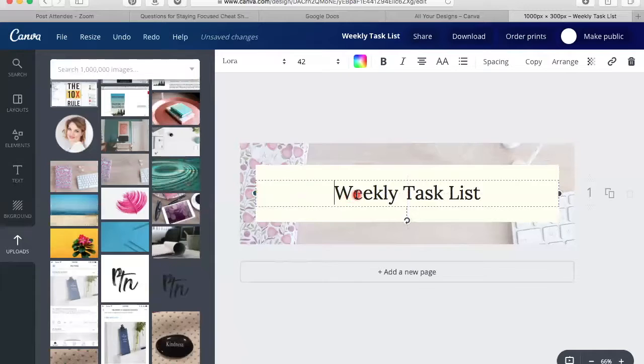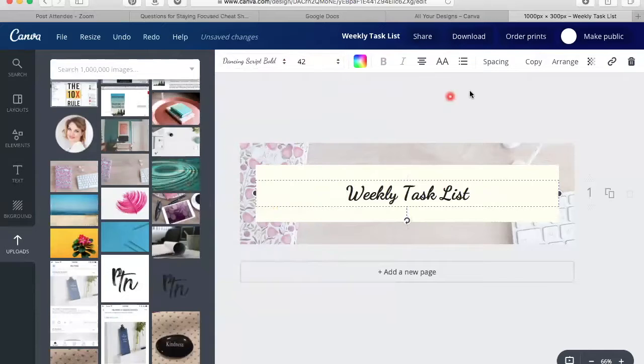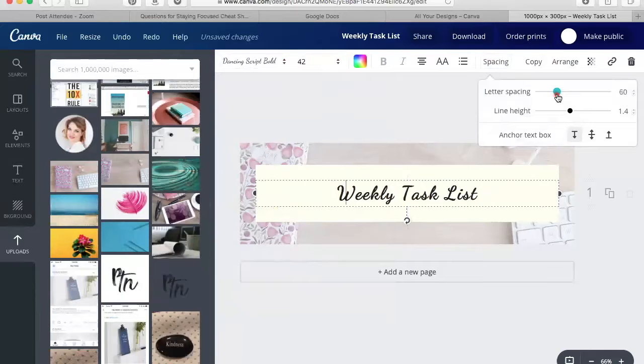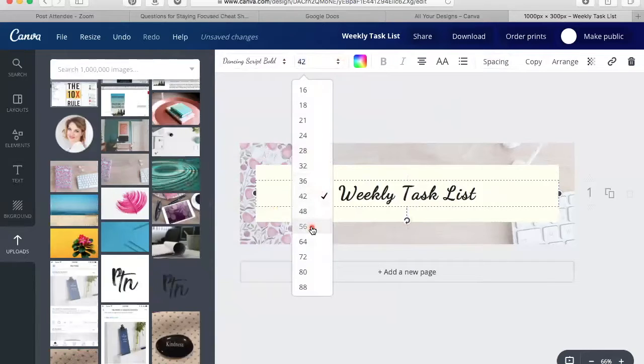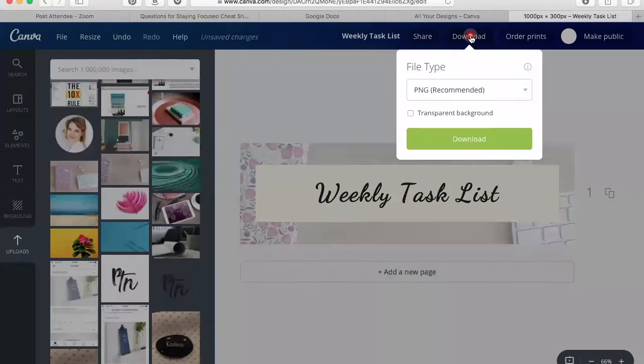I'll be changing the text to one that I use often, and that's Dancing Script Bold, and I typically space it at 50. I want it to be a little bit larger, so I'm going to go to 56. Okay, it's a very simple header for the document that we're creating. I'm going to go ahead and download it.